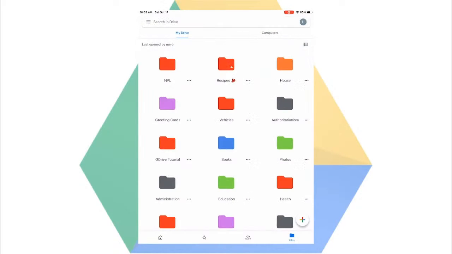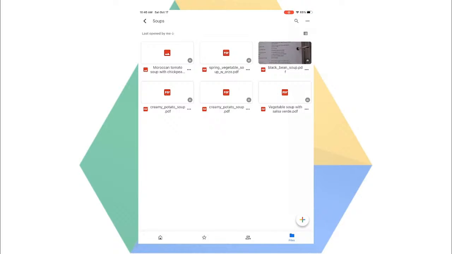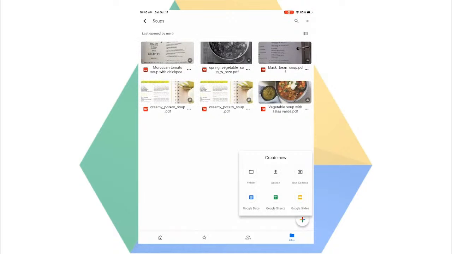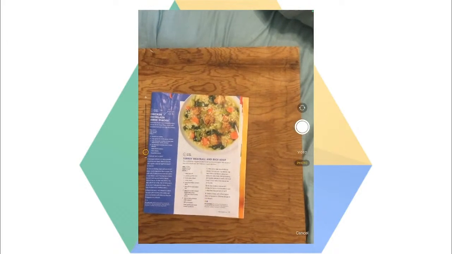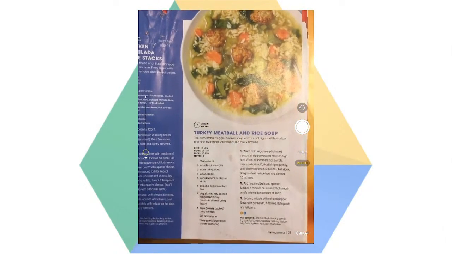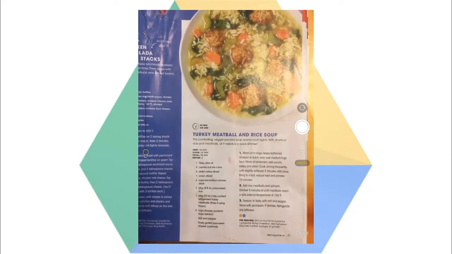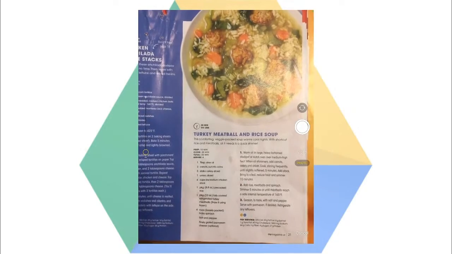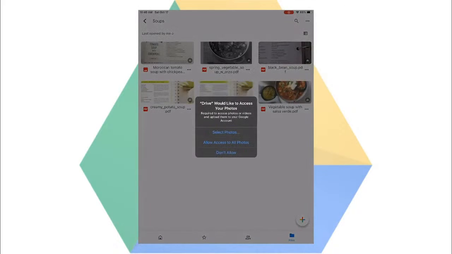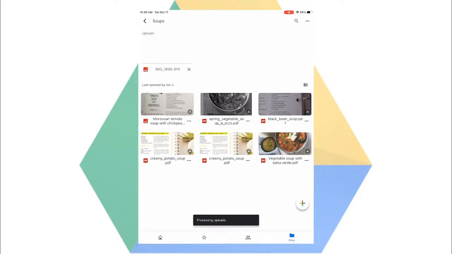And so you want to go to the folder where you want your scan to appear. So we're going to go into Recipes, and then Soups, and then in the bottom right-hand corner, notice the plus sign. And so we're going to hit Create New, and then go to Use Camera. Okay, and here's the recipe that I want to scan into my Soups folder. So I'm going to use my iPad's camera to actually scan this document. And then at the bottom, you hit Use Photo. And then we'll see our scan appear in the folder.